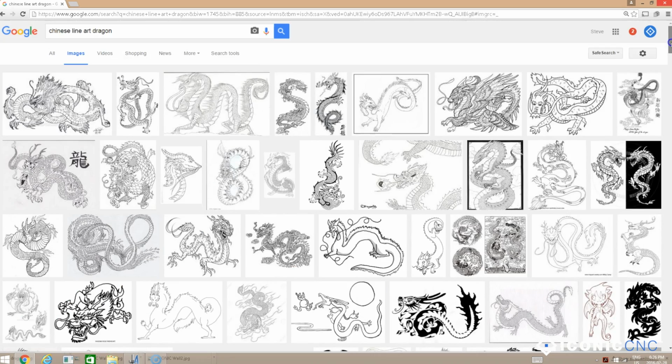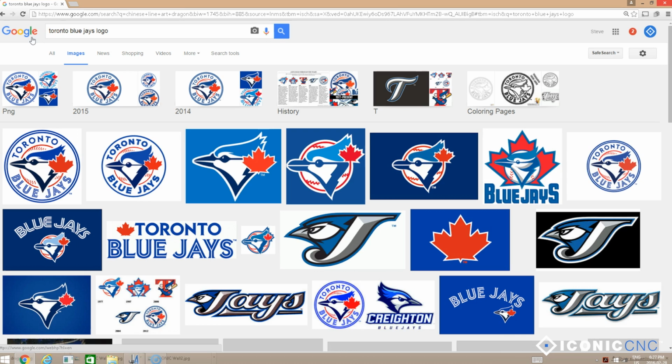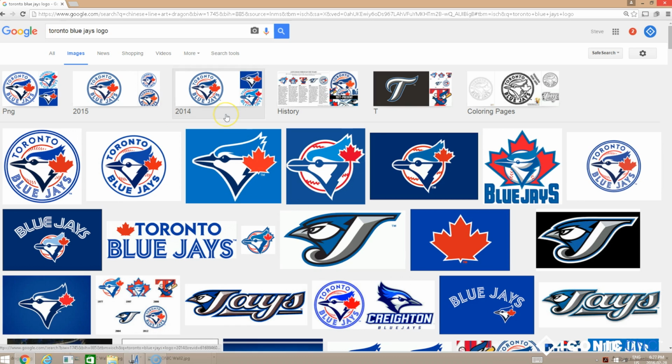Let's download one more image so we can get another look at some of the variables that we may see as we are looking at these. So I'm going to type in Toronto Blue Jays logo. It would probably partly be because they happen to be my favorite baseball team, but all that aside, there's some interesting iterations of their logo that come up when we do that. So you can see in images now, we've got lots of iterations of the Blue Jays logo.